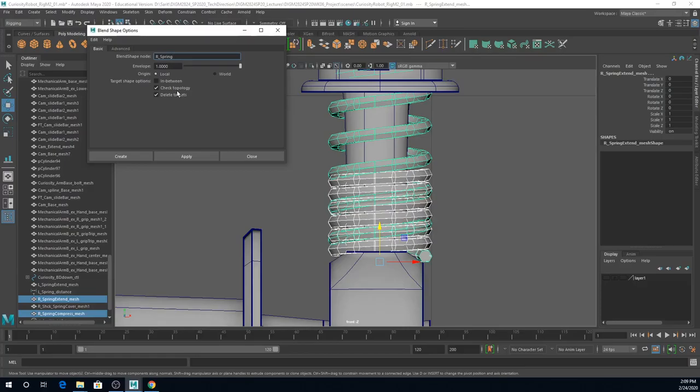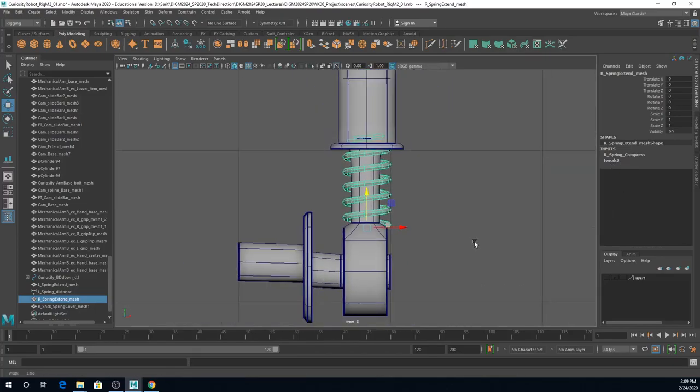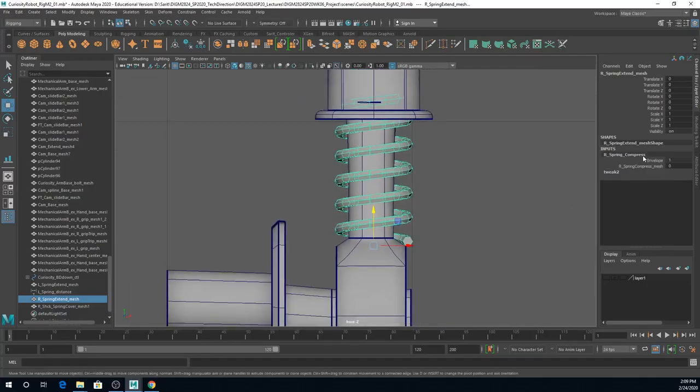How about spring compress? Because last time I named it match, it kind of doesn't make sense. And click create. Now we get R spring compress. And let's test, see if it works. Yes.